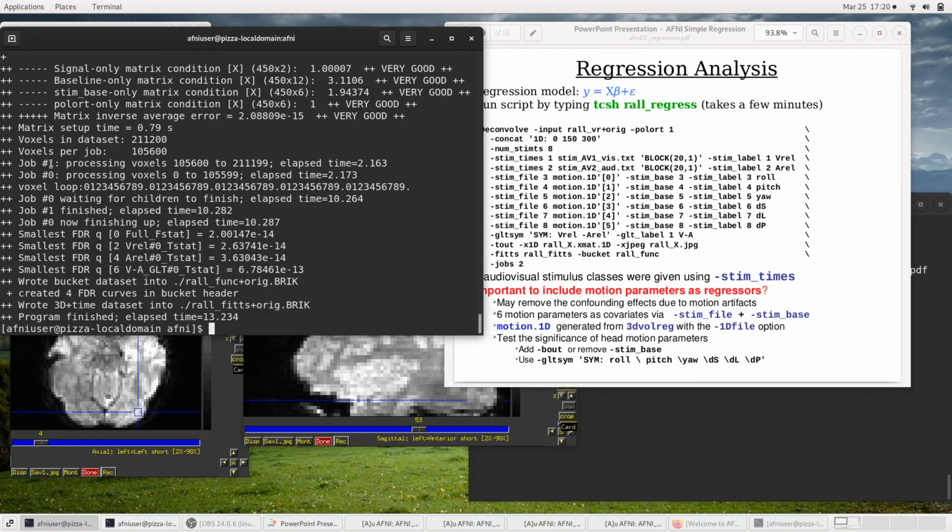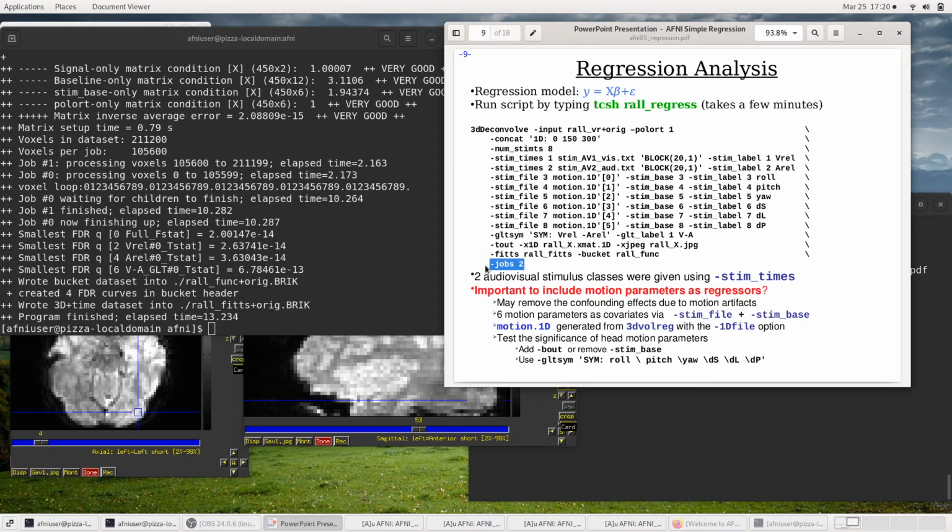So it says we have this option at the bottom here, jobs 2. So 3dDeconvolve is going to fork an extra process and use 2 CPUs. If you're running a larger command and you have 10 CPUs at your disposal, you could bump that up to jobs 6 or jobs 8. Don't use everything, share with your friends. But you can bump that up as you see fit.